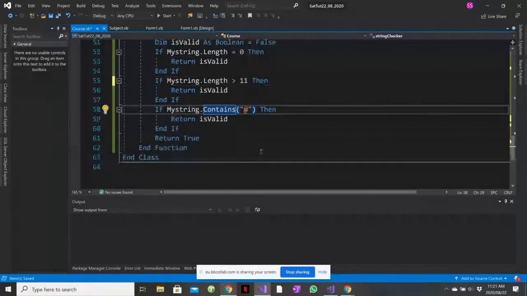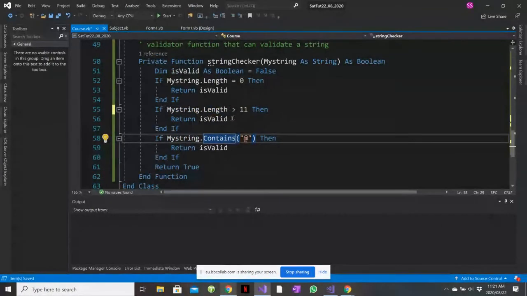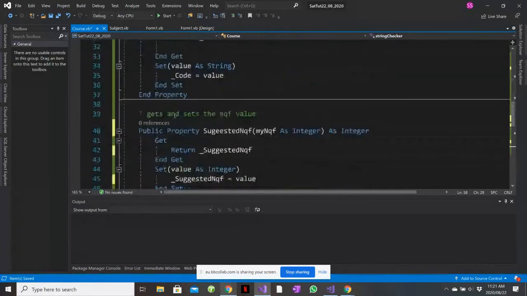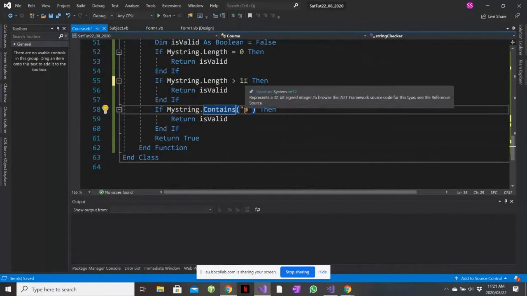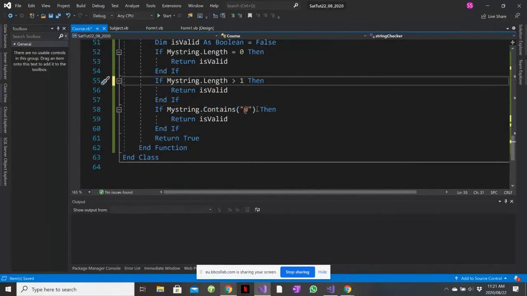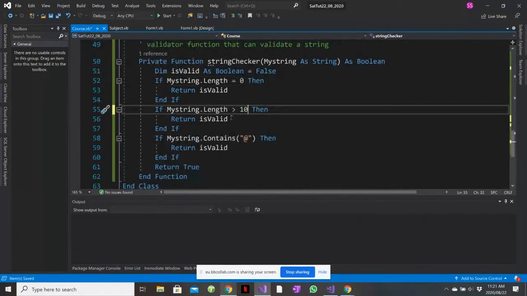It is 11. Alright, so it has to be not 0 and it has to be less than 11, right? That's essentially how we do that. Actually, we can say 10. Yeah, because if it is 10, this won't return true.